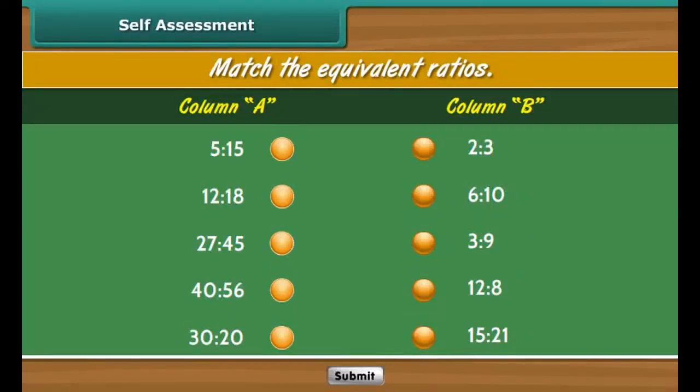Self-assessment. Match the equivalent ratios. Proportion.